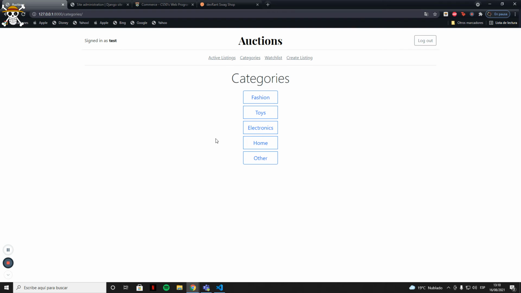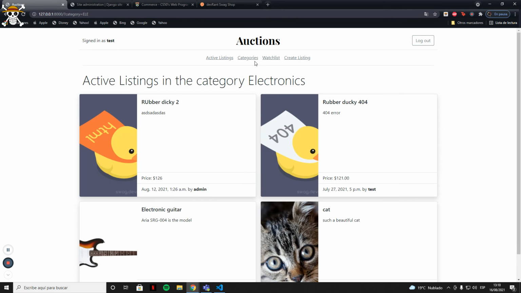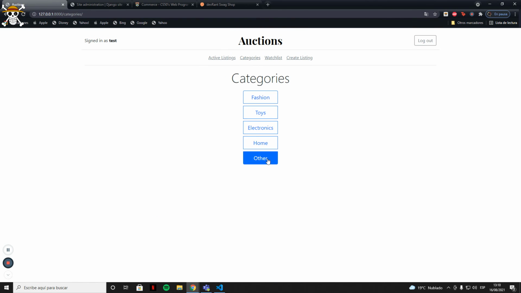I can also filter the active listings by categories. For example, fashion, toys, electronics, and other.